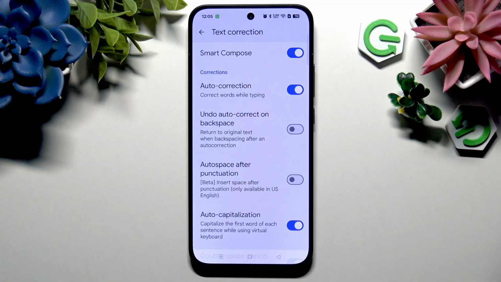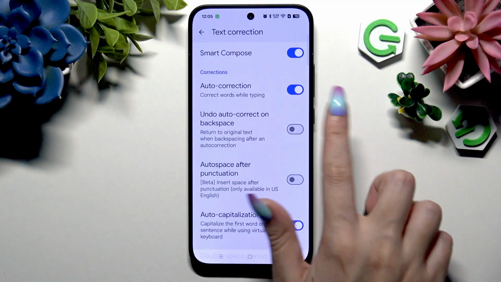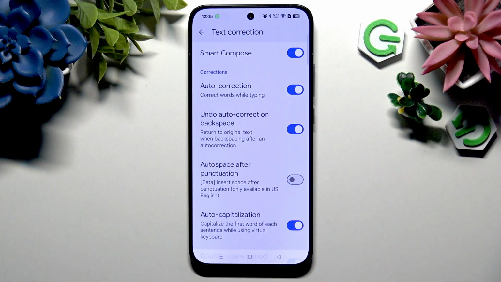If you decided to use autocorrection, I would recommend to try Undo Autocorrect on backspace too, because it makes using autocorrection even better.